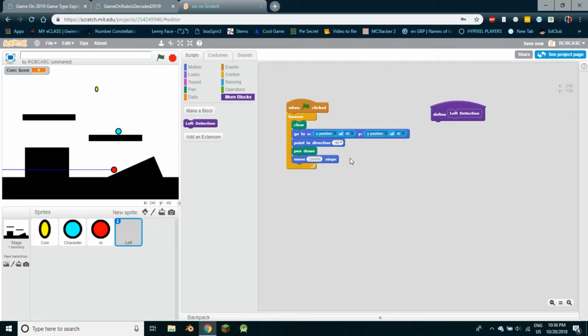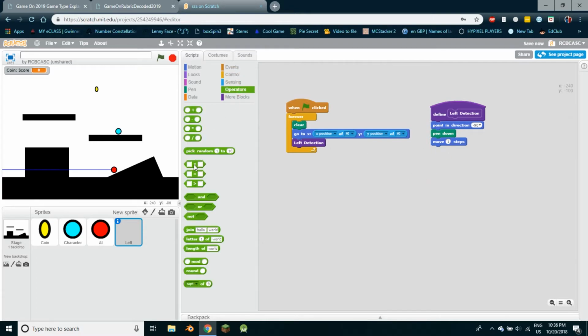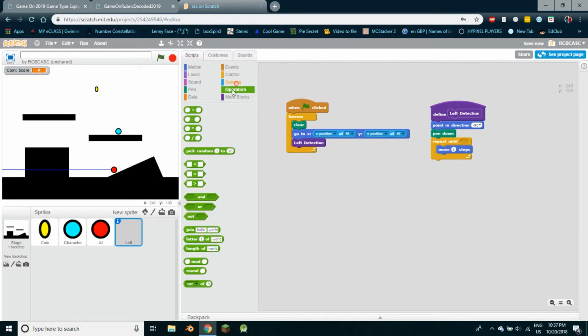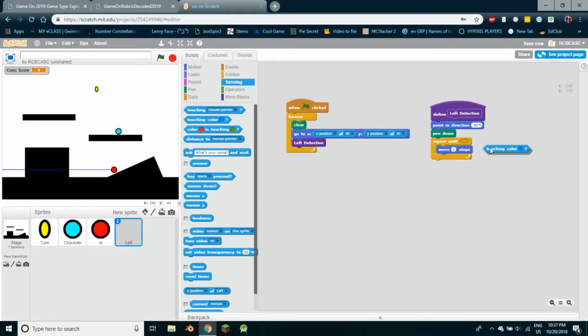Alright, cool. Now that doesn't really help us, does it? Yes, it does. We're going to do left detection. I'm going to point. I'm going to move one step. But we're going to move one step, repeat until touching color black. So this is going to move one step until it's touching that black color. And very laggy if I do say so myself.